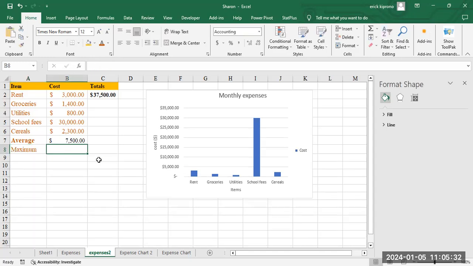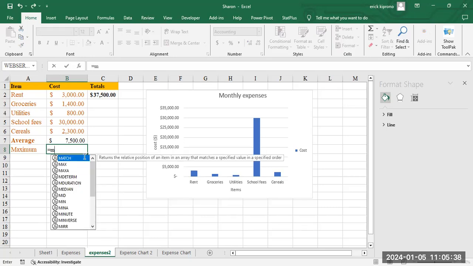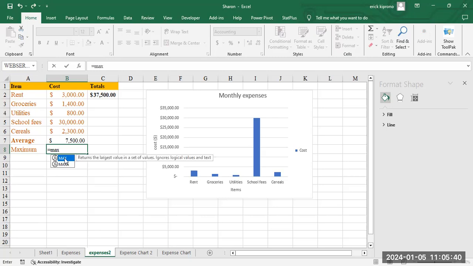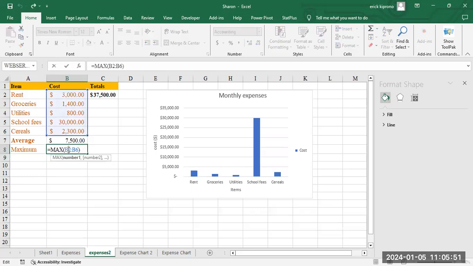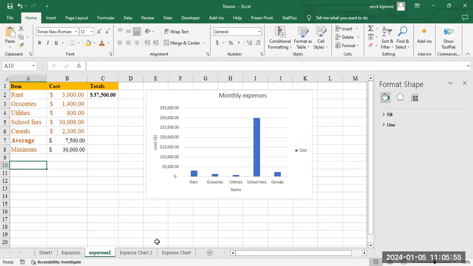You type the equal sign, then you type max, and it comes out, which is maximum. You double click that, then you highlight the data range, everything, and you click. So it gives you 30,000, which you find was school fees.